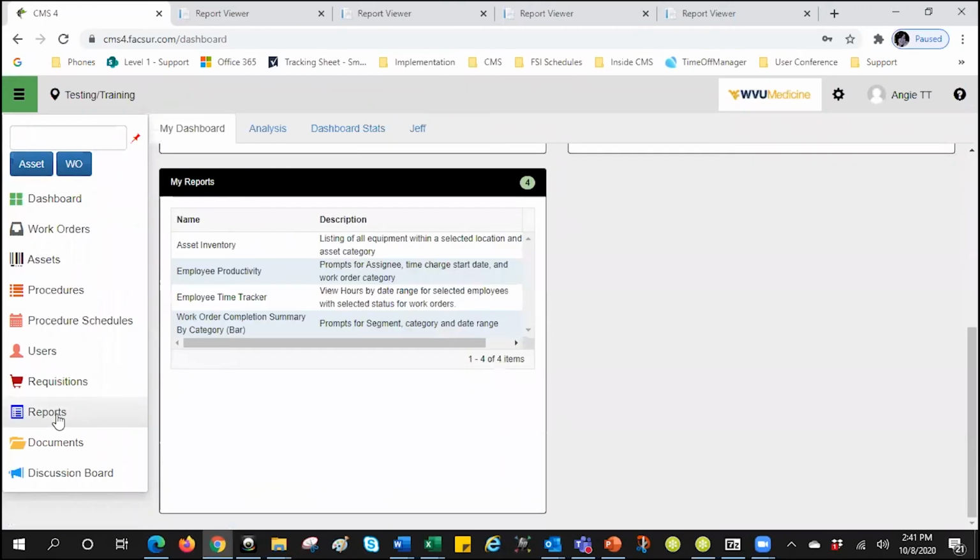Please don't ever be afraid to go into the reports and do some looking around and run the reports and see what it is that you're actually looking for. So this report, to look for a particular asset for a report, is asset inventory. Excuse me, I'm about to sneeze.